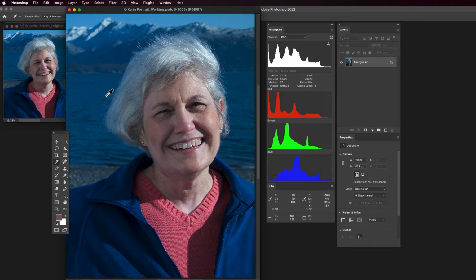Okay, the other thing I've done here is I've made a duplicate copy of the image. Here's the original, which I reduce and put in the background, so use it as a reference image. And then I've got the working image, and that way I never touch the original.